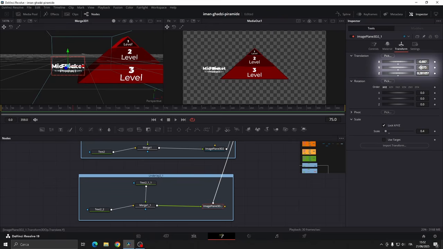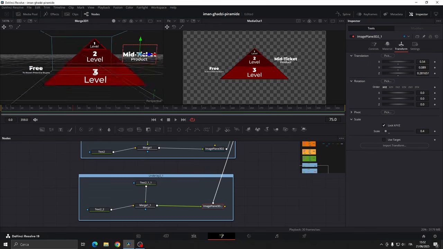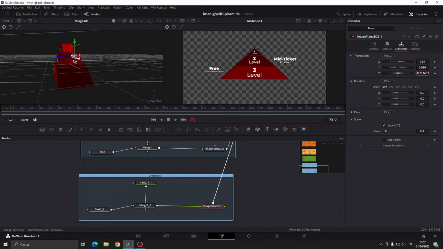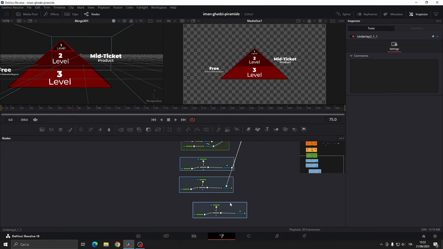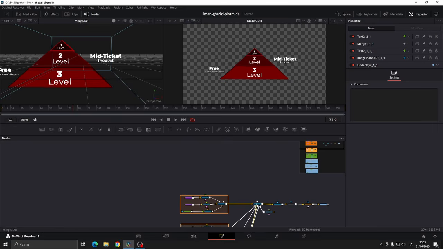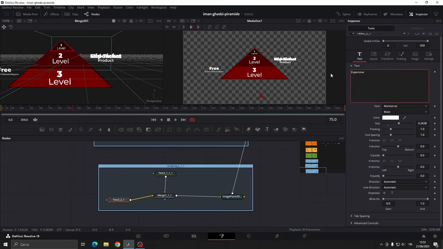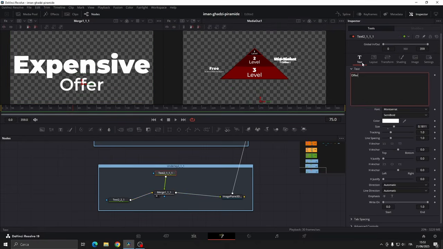Go to the image plane 3D and use transform to adjust the position and scale so it aligns with the middle section of the pyramid. Now duplicate the entire text block again and connect it to a main merge 3D. Change the first text to "expensive" and the second to "offer."